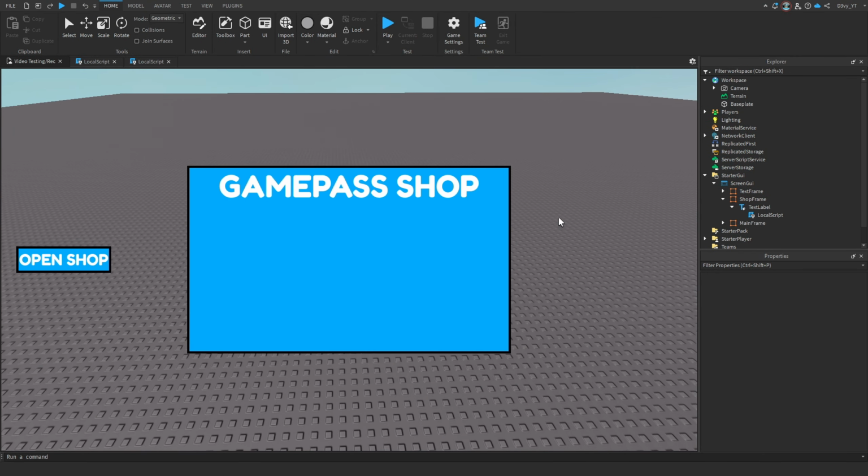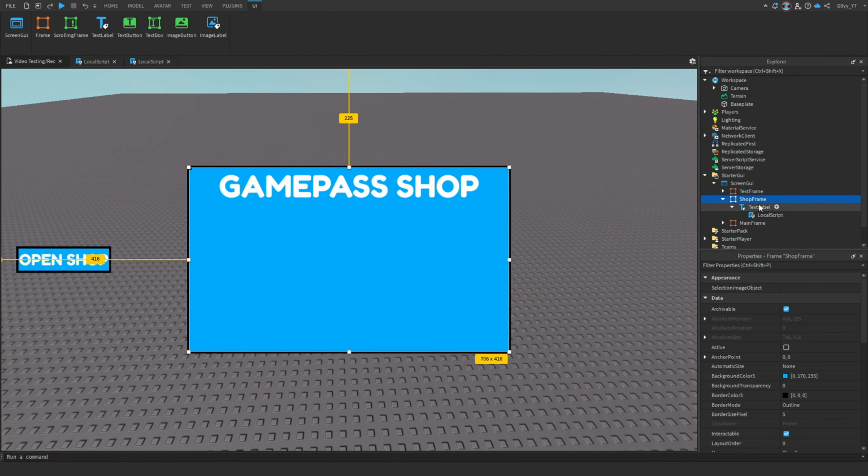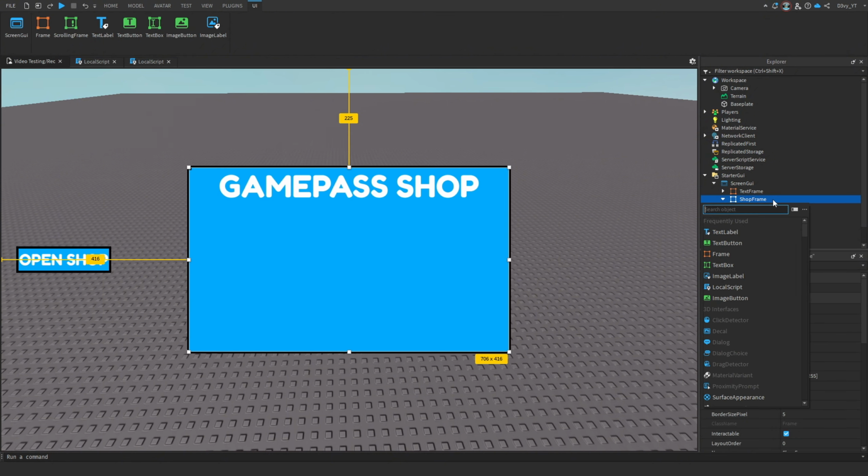Alright guys, so before we test, because I did not properly test this one with a title before recording the video, I did forget something. What we had to do basically is add inside our shop frame our button for the Game Pass, because we can't have a Game Pass shop without the button. So I do apologize for that. I did forget to add that. That was like the main part.